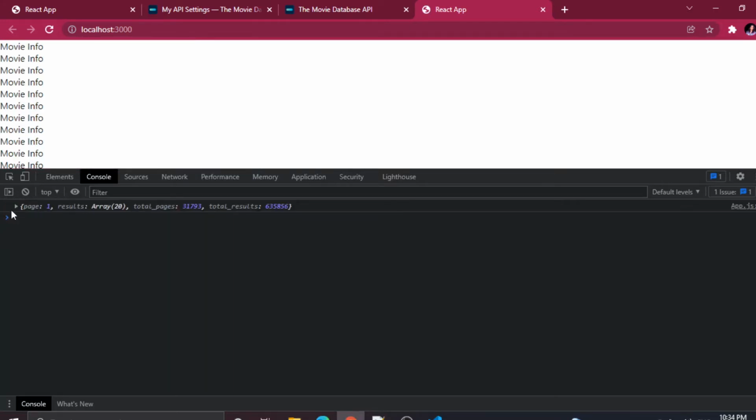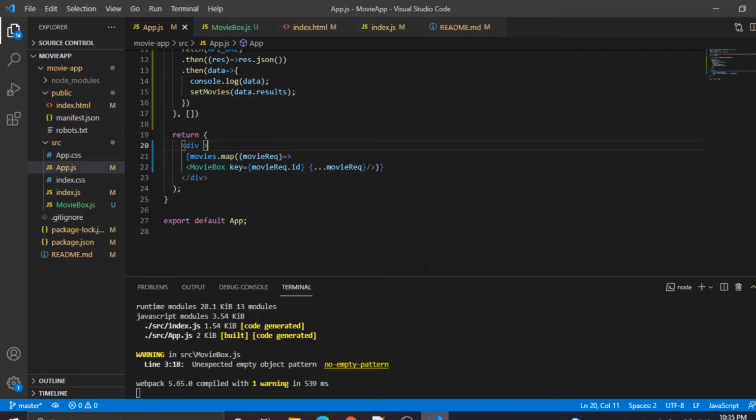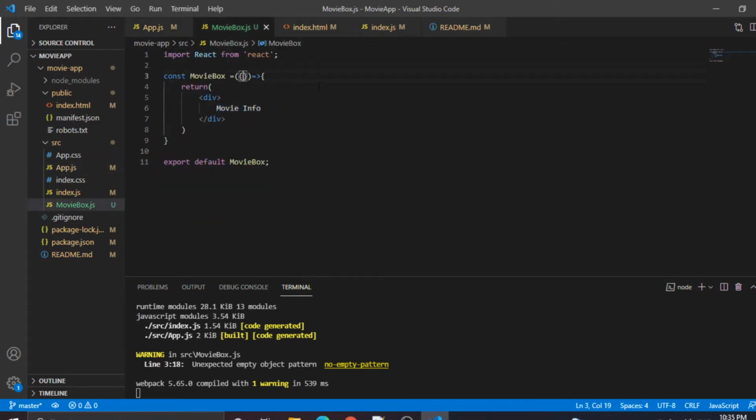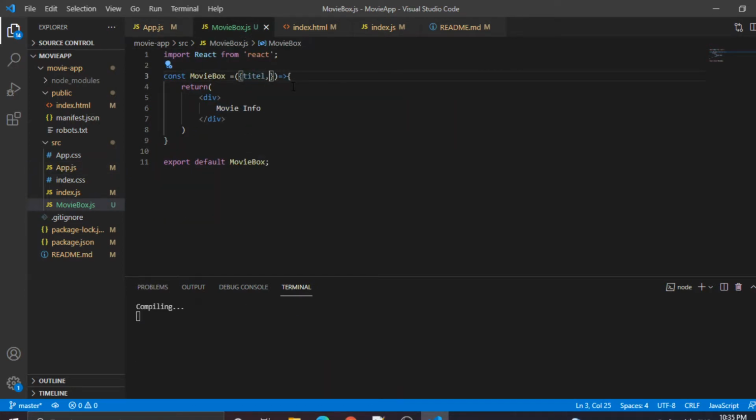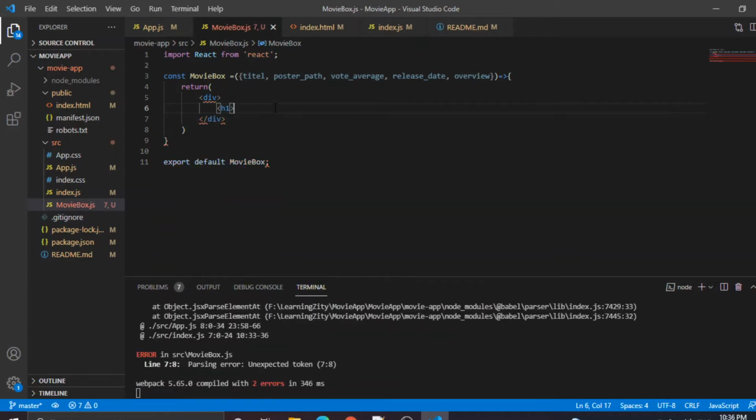So now I need to show this result on my page. For that I can use my MovieBox component here. I'm going to take the relevant information related to each movie from this console in my application. Inside my props, I'm going to pass all the data, like the title, that I want to show in my movie information. Now let's call those parameters inside my div tag.